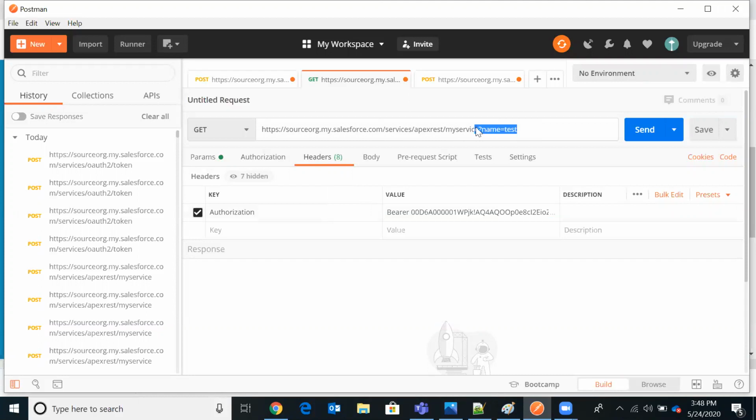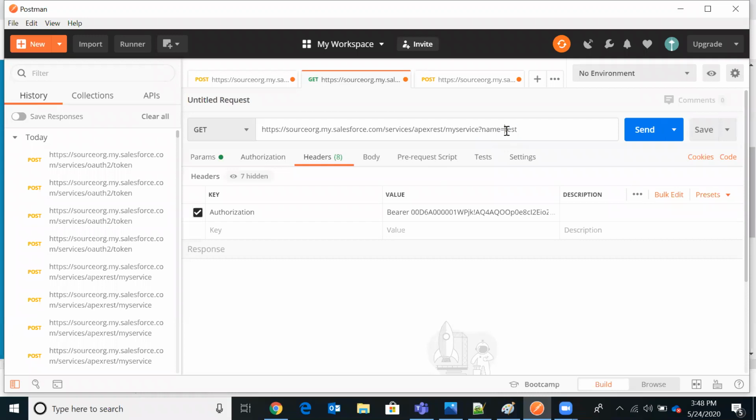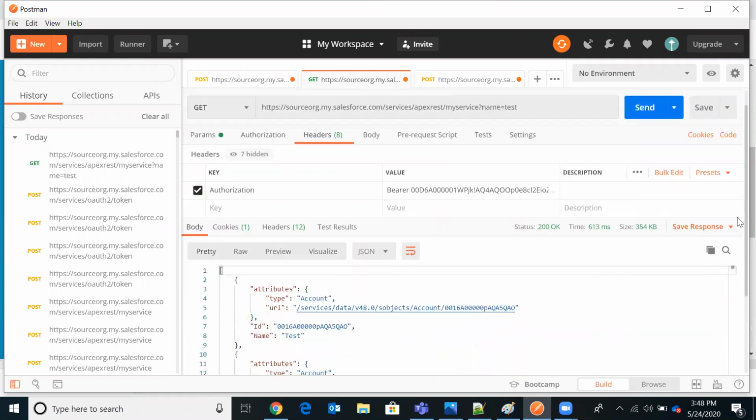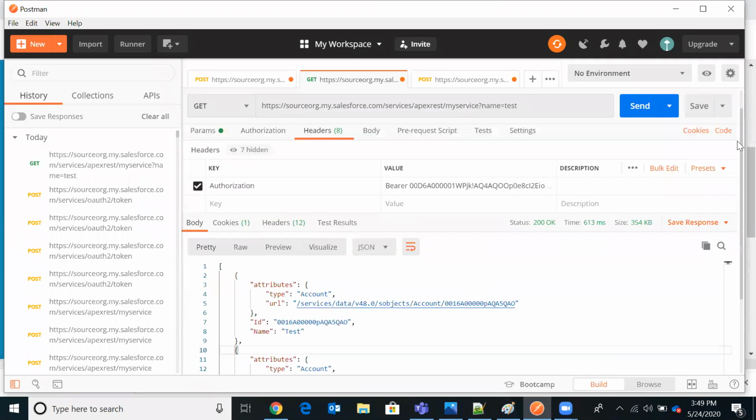For a get call, we are passing a specific value, and the resource is returning results based on the parameter, right? So I have passed here, if account name is equal to test, then I want to fetch all the accounts from this service class. Now I am going to hit this send button. Now I have received 200 OK again, and I can see the account details here, right? As per this response I can say that I'm getting the desired results.